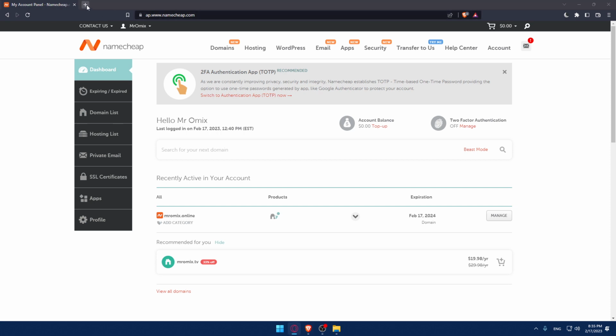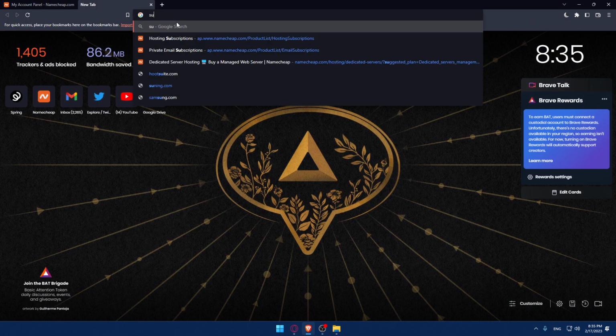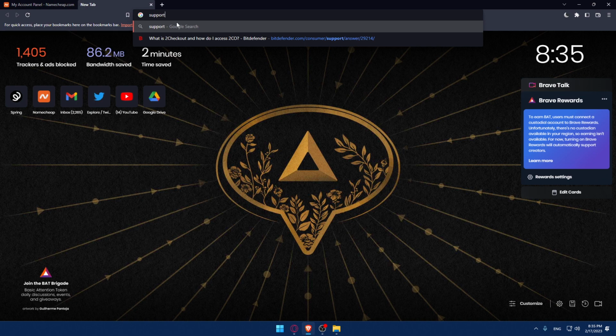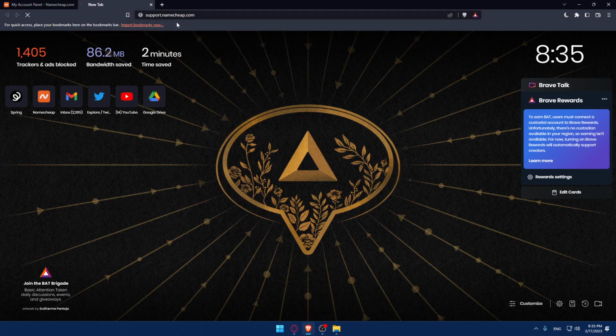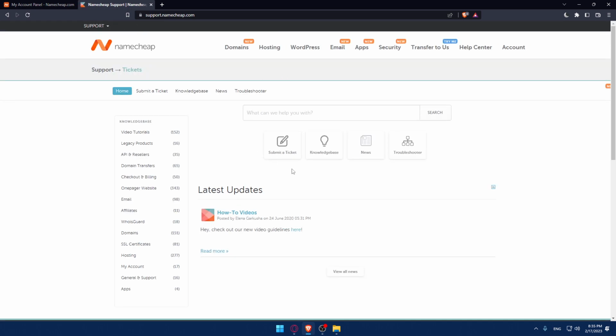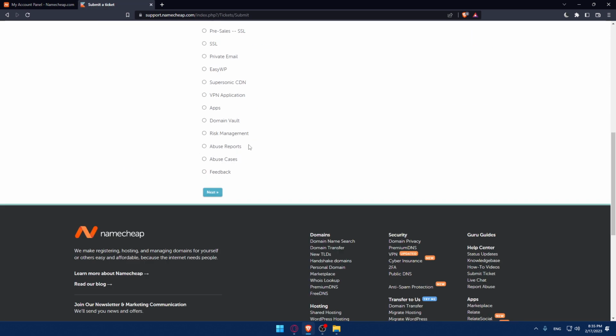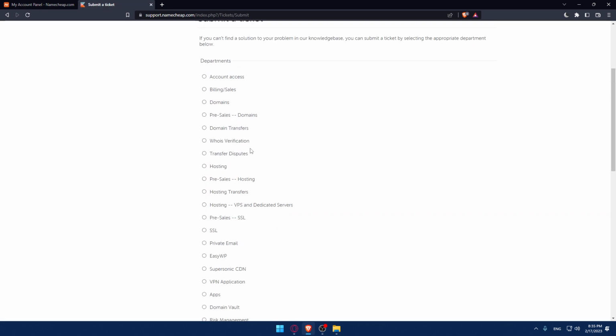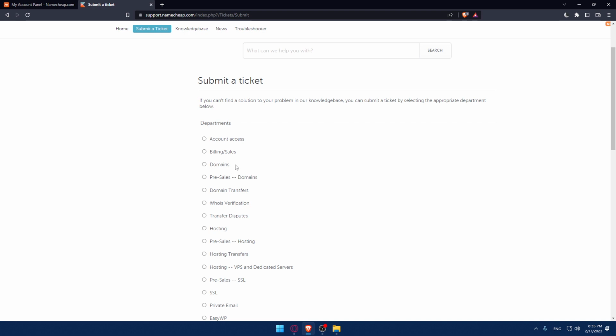Of course, you can do that by opening a new tab and simply typing support.namecheap.com and hit the enter button. That should take you into this page. And of course, from here, you can just simply click at submit a ticket. And from here, follow the easy instructions, click at next, and next again, and you'll be good to go.